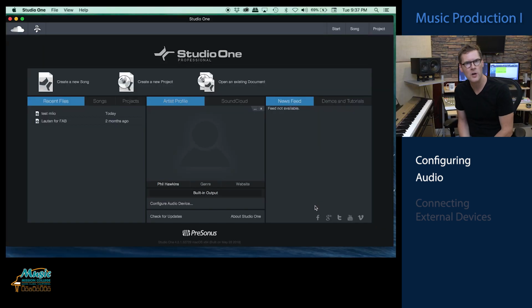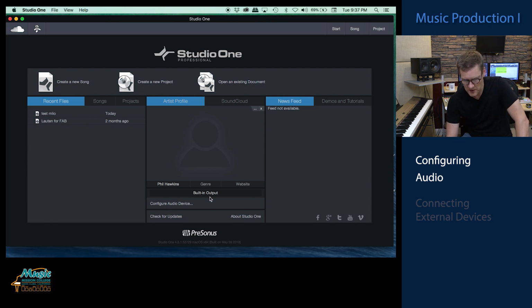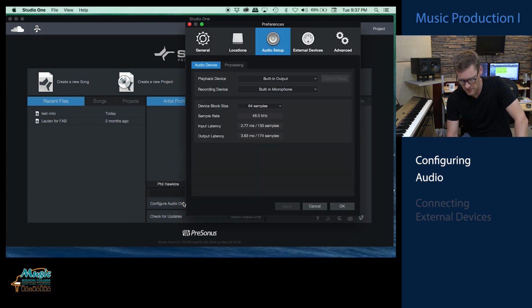Right now I'm looking at the welcome screen on Studio One, and if we go just below the artist profile, right now it says built-in output, but I can configure the audio device by clicking right here. And it opens up a preferences window where we can see things like general settings, locations, audio setup, external devices, and some advanced settings. So right now I'm looking at the audio setup, and if you look at my playback and recording devices, they're set to my built-in sound, which is part of my laptop.